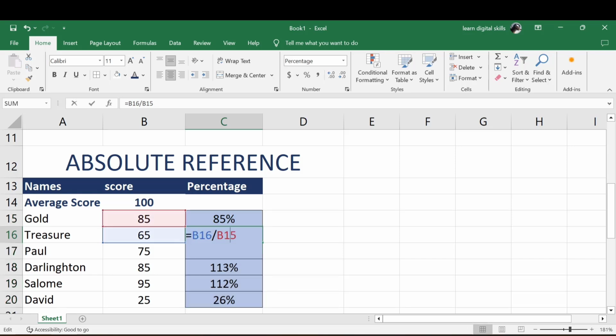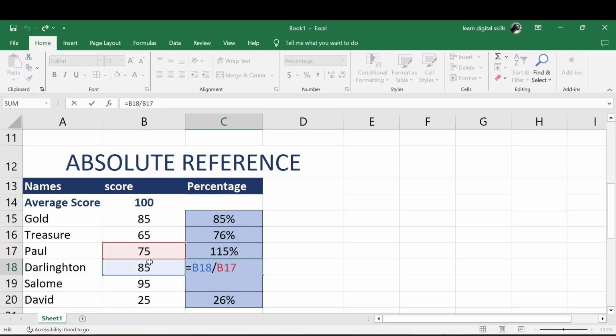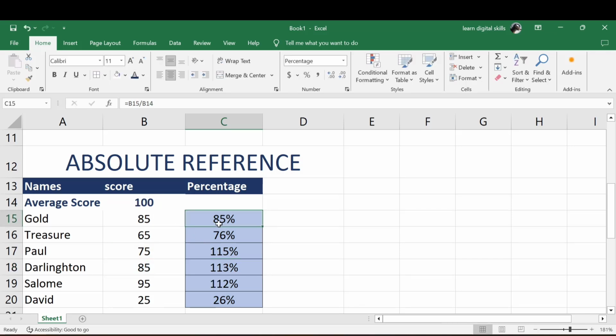Now let me double click here so we can see what it's actually doing. You see this B16 divided by B15. Now it's dividing this by this. If I come to this one, click twice, it's dividing this by this. But instead, I want the number to be B14, each of these divided by the average score. Now how can we work on this to actually fix it?